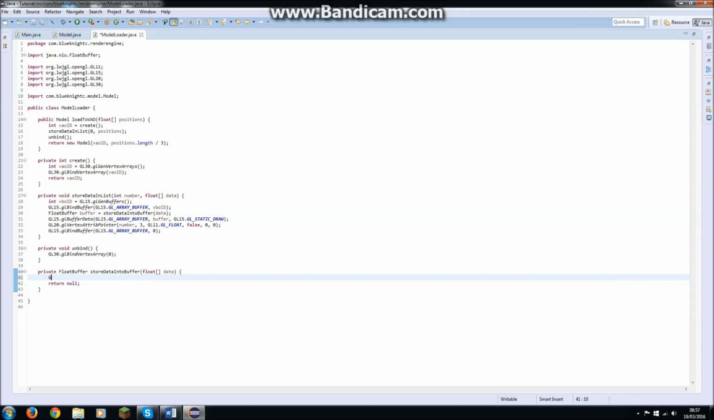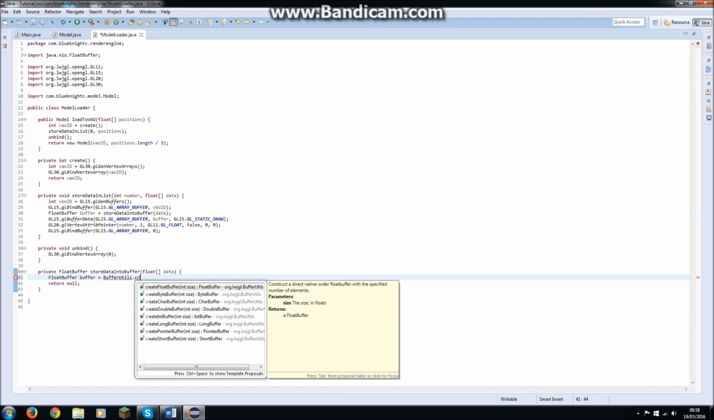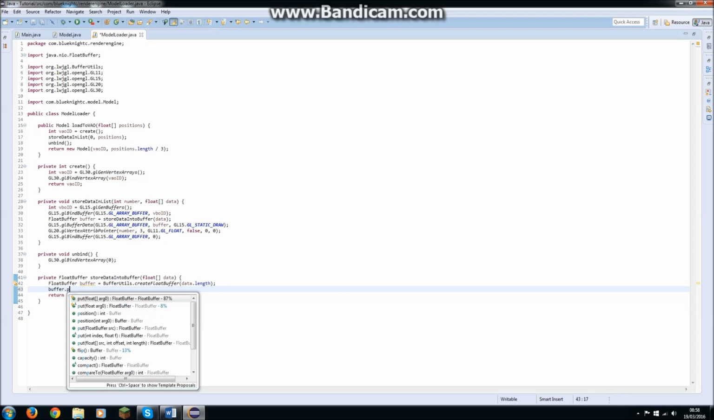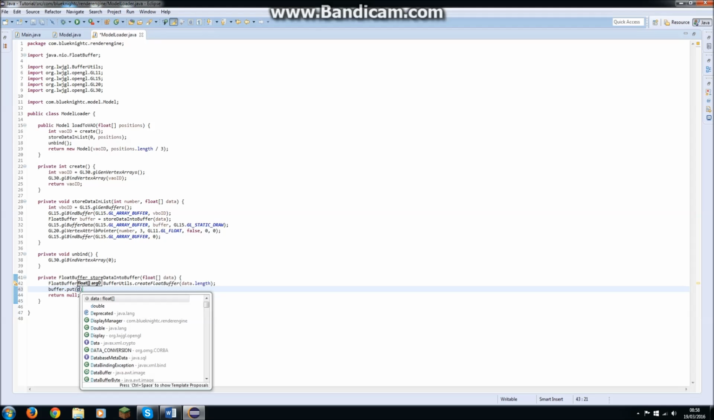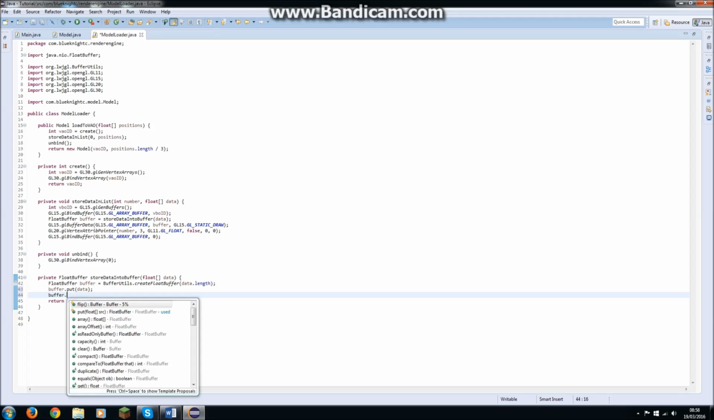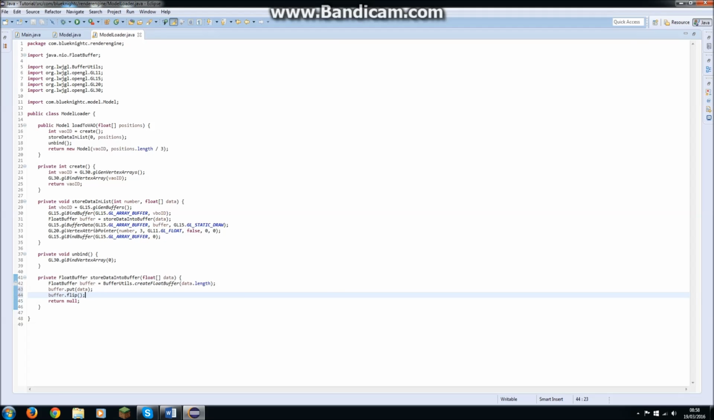So first we need to make a float buffer here. Buffer equals BufferUtils.createBuffer, and we want to put data.length. Next we want to put buffer.put, and we want to put data, and then we want to put buffer.flip, and we just want to put buffer here.